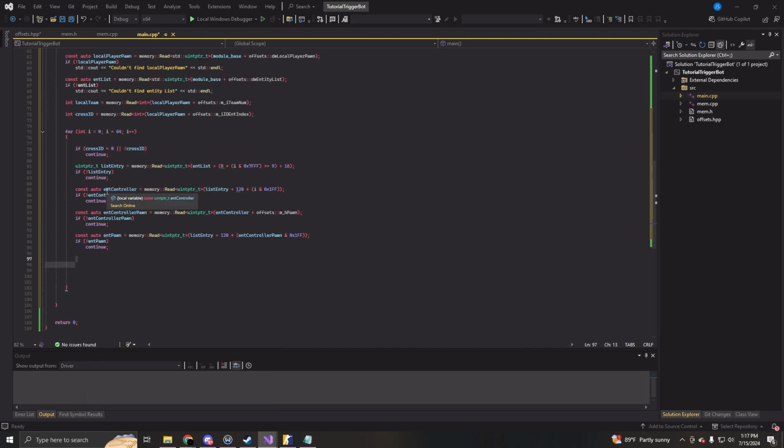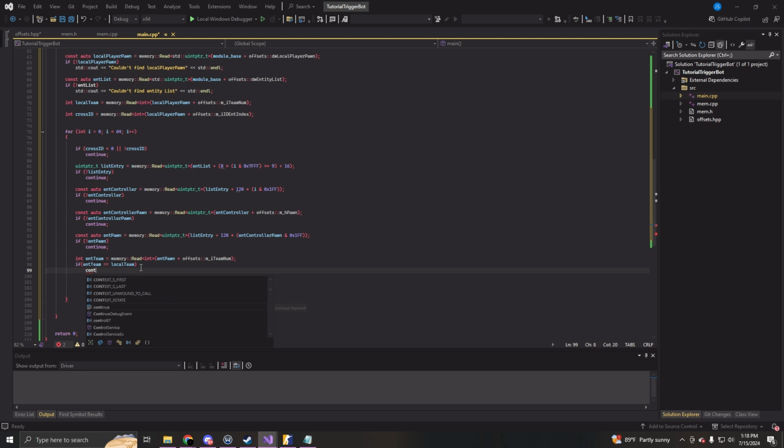So now that we've iterated through the entity list and found a valid entity, we compare if the team is equal to the local team up here. If the local player pawn's team is the same as the entity pawn's team that we get, then we're going to continue because we don't want to be shooting teammates.